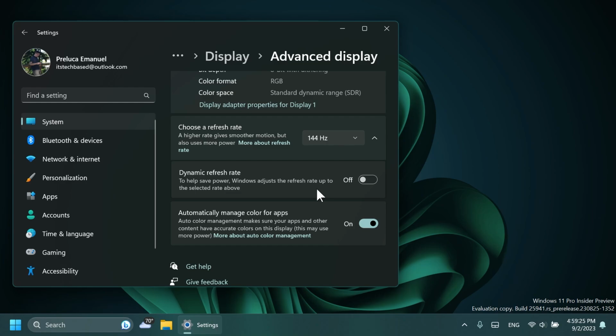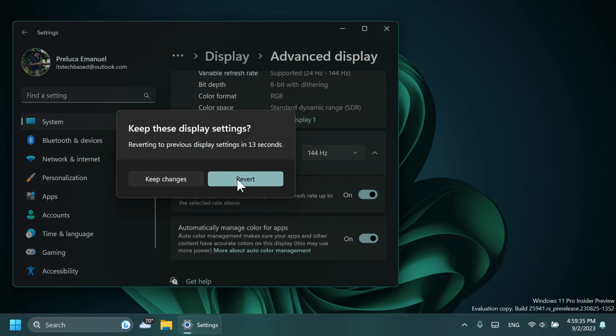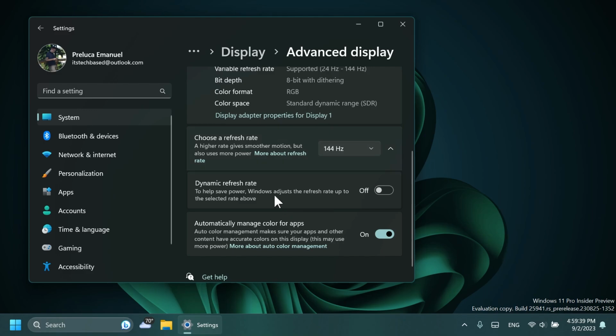After being enabled, Windows will then dynamically adjust the refresh rate up to the selected rate to help save power. And of course, you can learn more about that in the article below. Basically, you can use this option to enable or disable dynamic refresh rate in your Windows operating system.